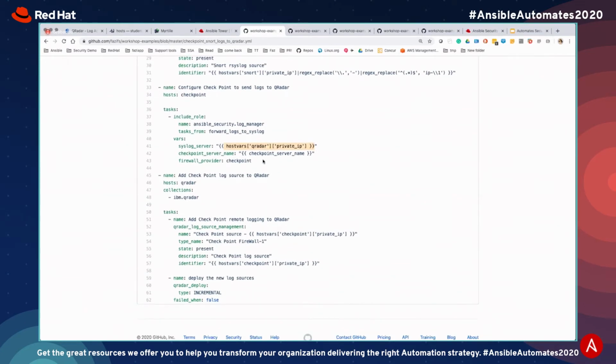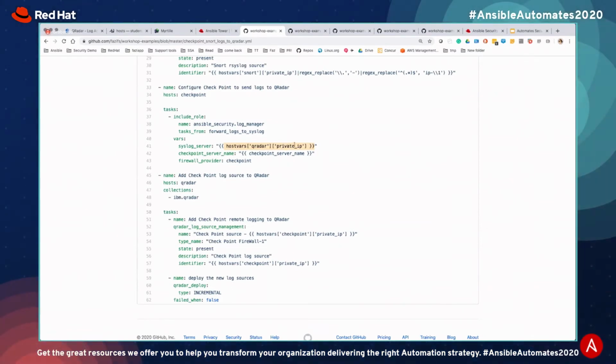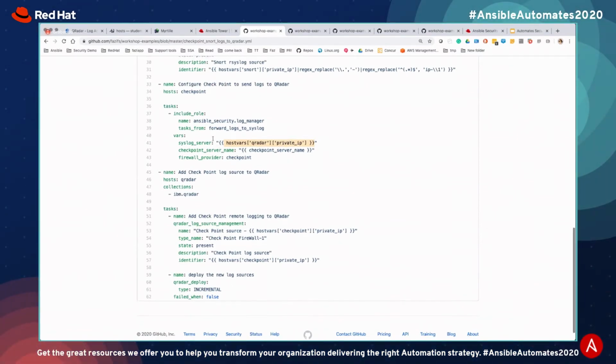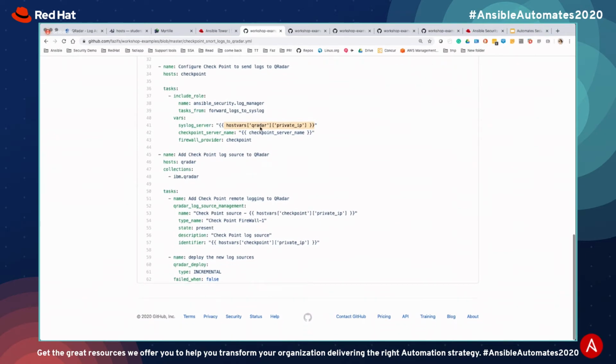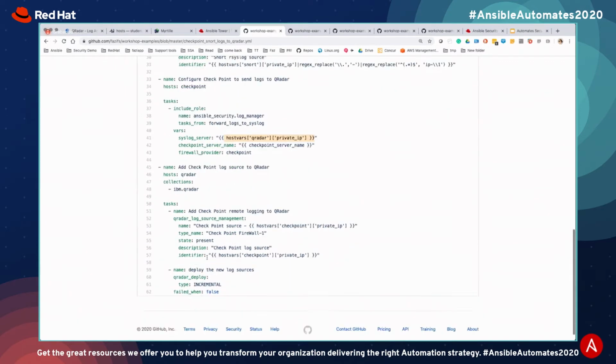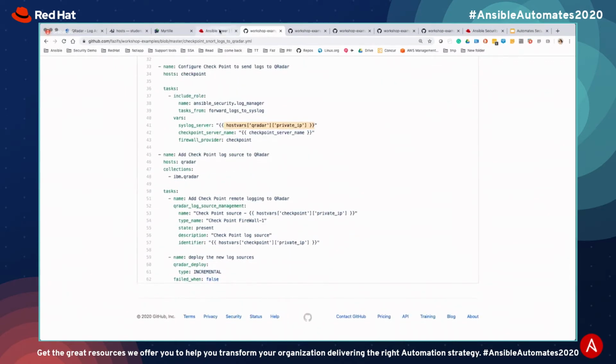And the second part of the play is dealing with Checkpoint. So we are configuring Checkpoint. We're sending Checkpoint logs to QRadar again. And what we're doing in here, we're using a role called Log Manager. Again, we don't need to worry about the complexity of this. We just use the role and provide the parameters that we need for that particular role. Again, we're creating a log source and we're running. So this is the playbook.